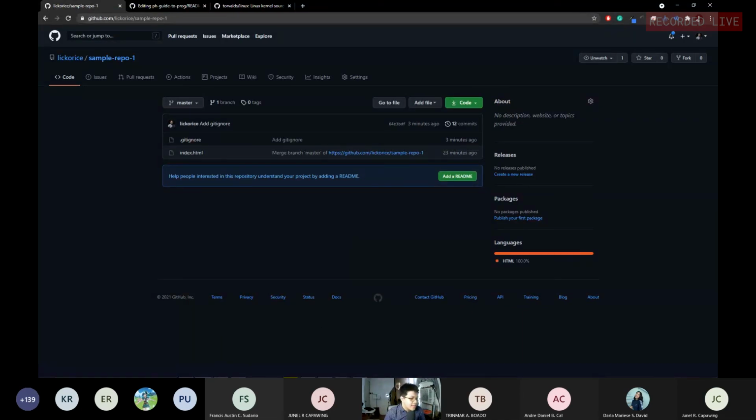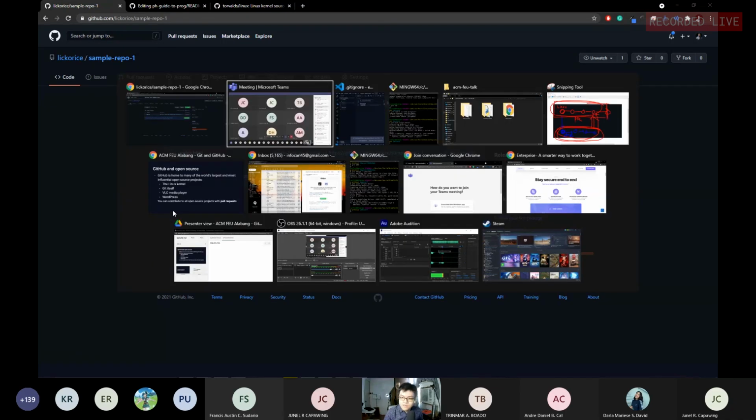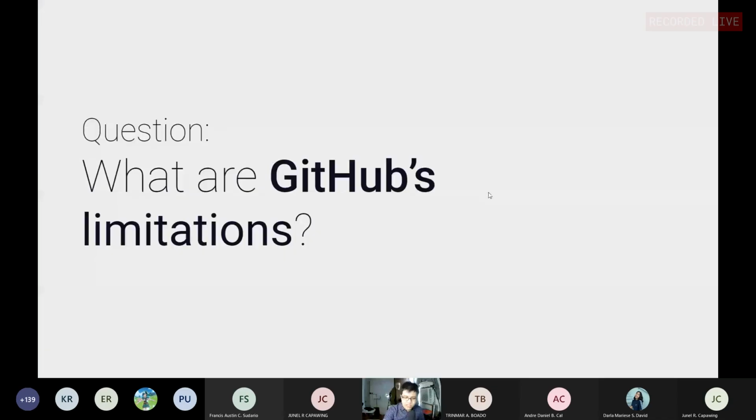Okay, actually, before we end my slides, I do have some questions here from the audience again. What are GitHub's limitations? So, the main limitation on GitHub is hindi siya completely private. Again, Microsoft owns GitHub.